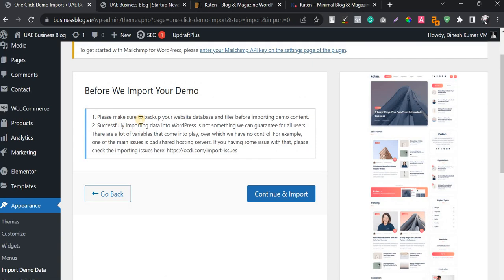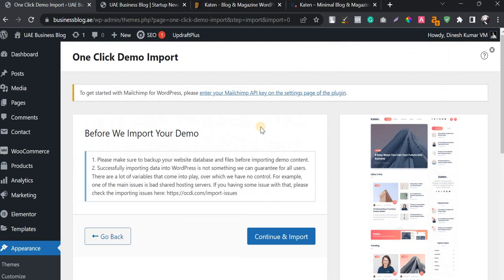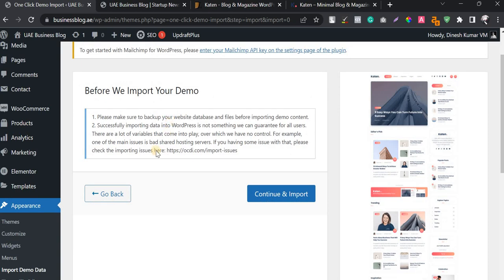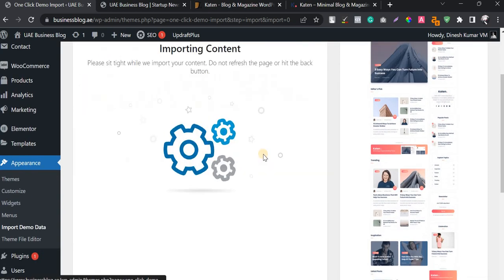You can see the warning says everything will be overwritten. For example, if you have contents already published, like 5 to 10 blogs, then all the blogs will be overwritten with the demo content. So it's always recommended to design the theme before you start publishing blogs on the website. So I'm just going to click on continue and import.